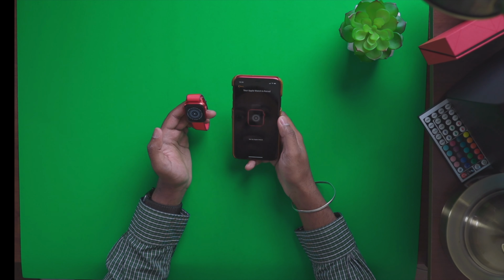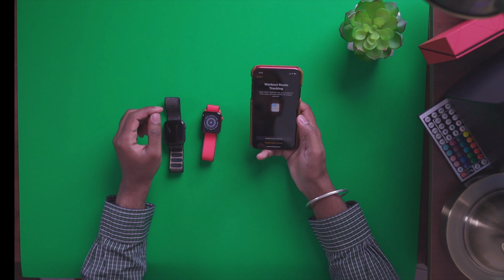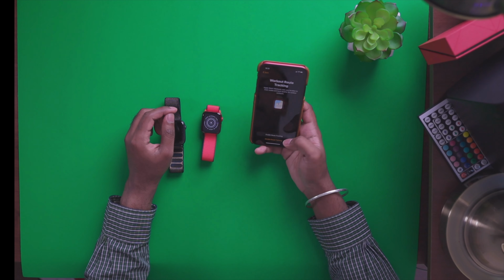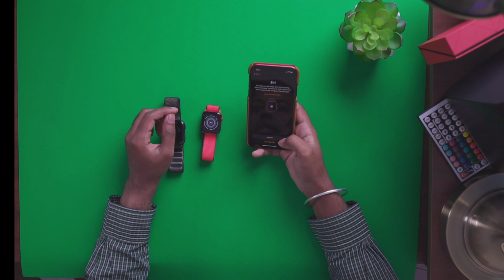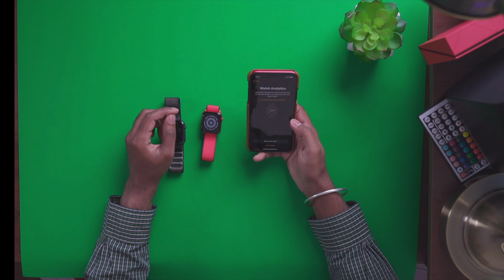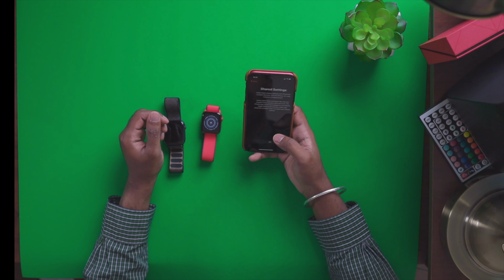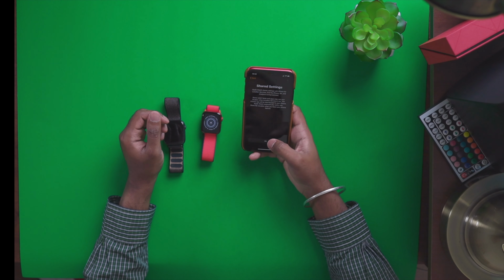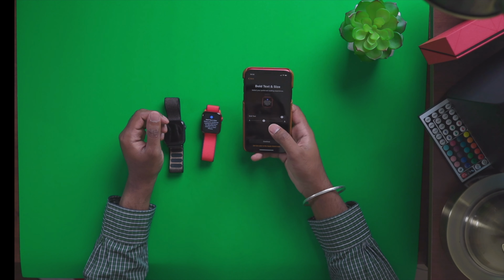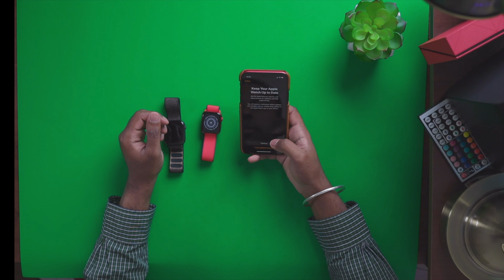Now we'll let it set up. So you can go ahead and enable route tracking if you like. I'm not going to enable it. Siri, if you would like, I'm not going to use Siri. Like to share watch analytics with Apple, you can go ahead and do that. I won't do that. Okay. You can go ahead and adjust the text size. For me, this is perfect. I'm okay with it. If you would like to add a passcode, you can go ahead and add a passcode. I won't be adding a passcode, and let's enable blood oxygen.